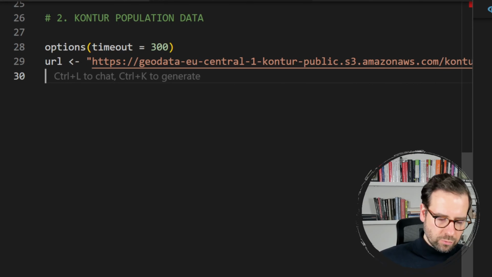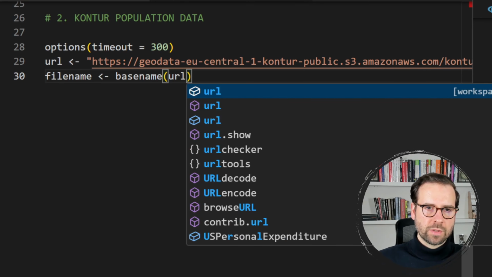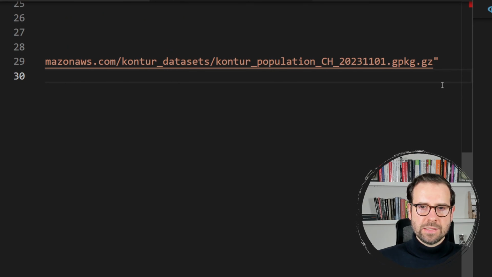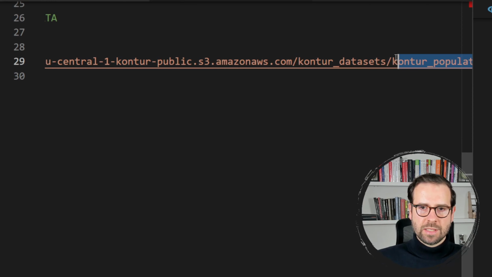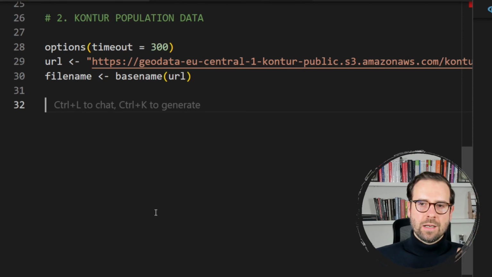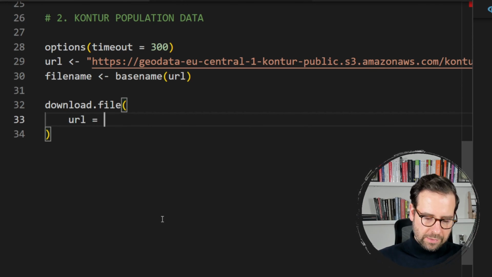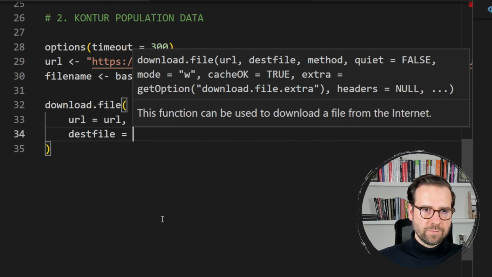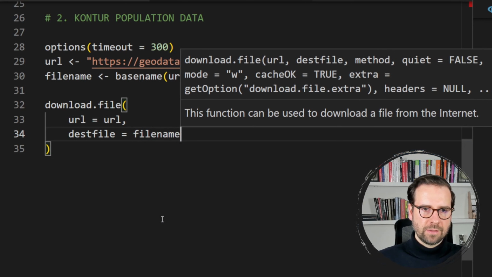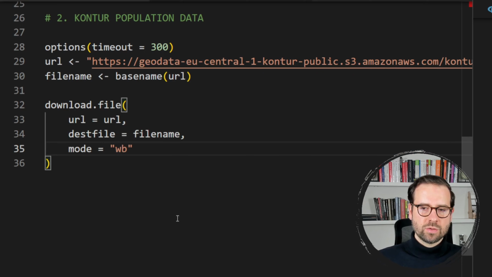Then once we do that, we're going to define our file name, and the file name is going to be based on the base name of this URL. In our case, that's going to be this part, so the name of the file, which is also zipped. All right. Then we need to download the file, of course. So for that, we use download file. URL is defined as URL. Destination file, we can use this newly created file name. And then finally, the mode of the download is going to be binary.